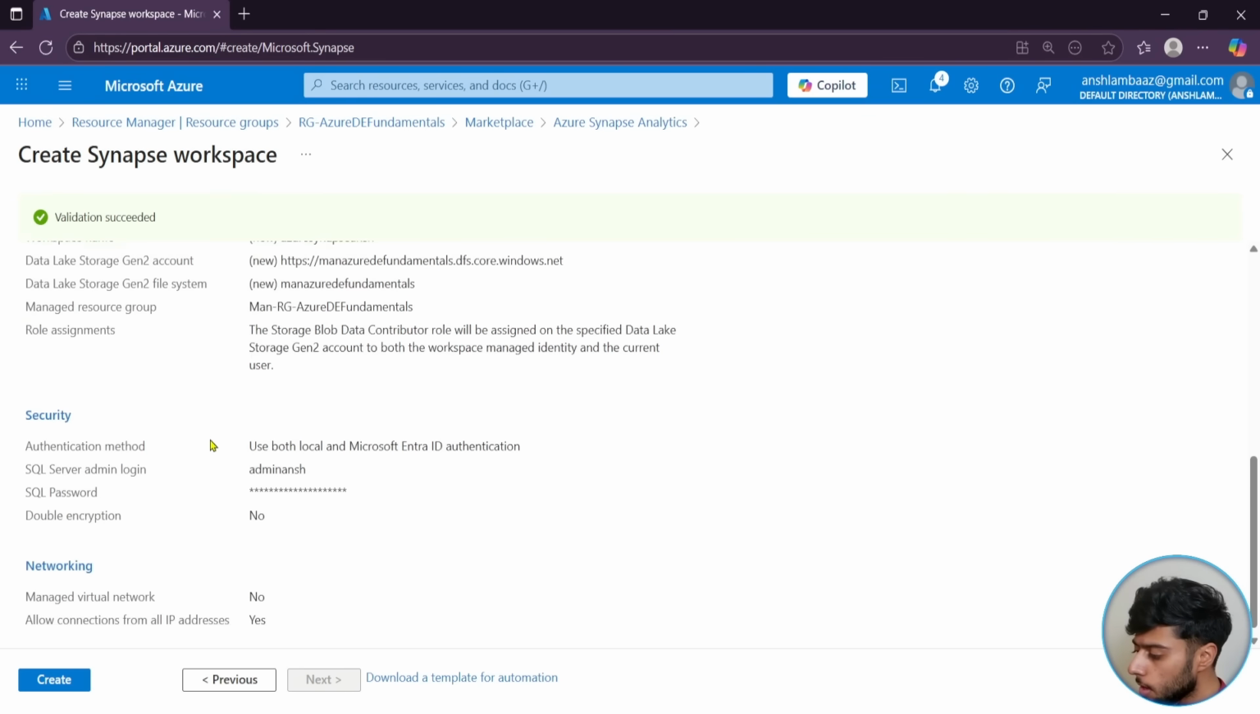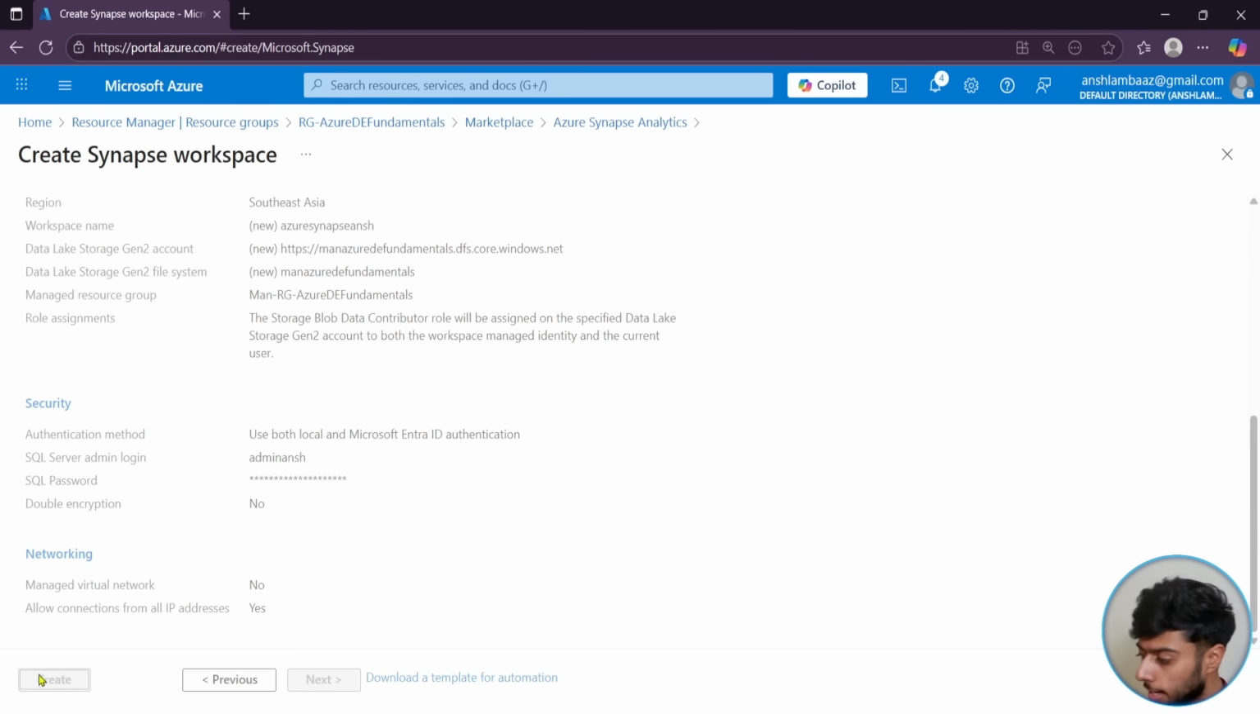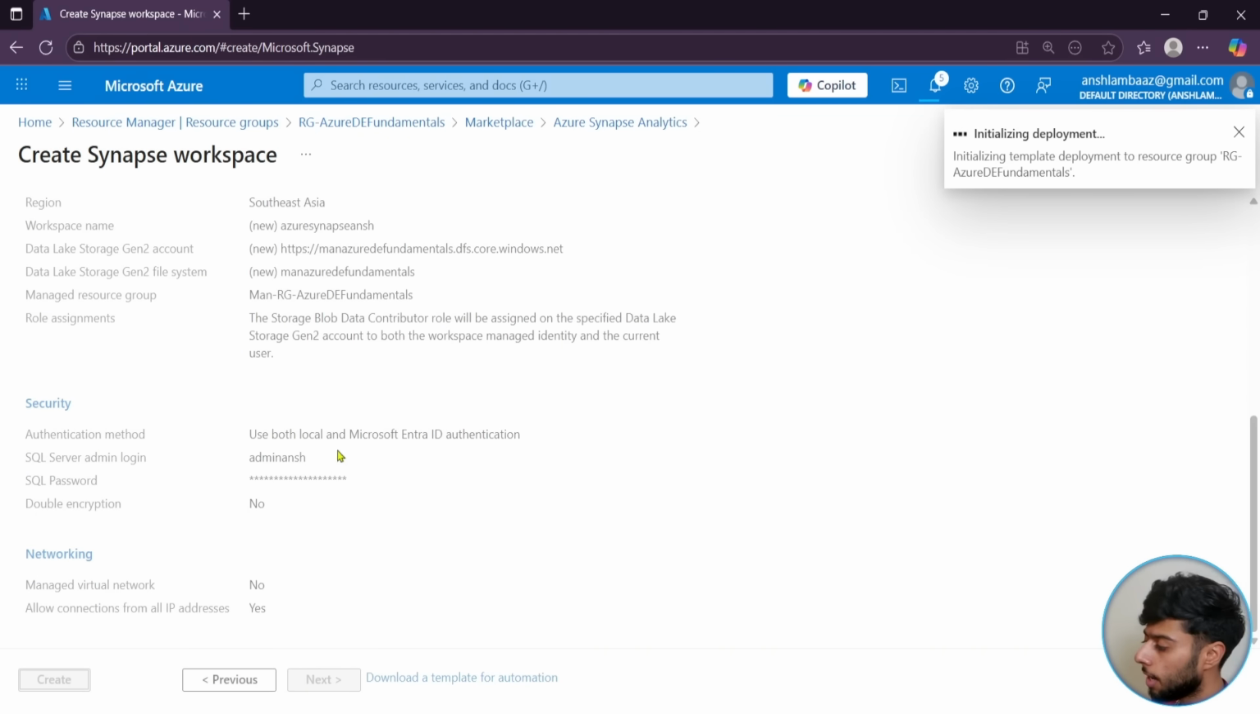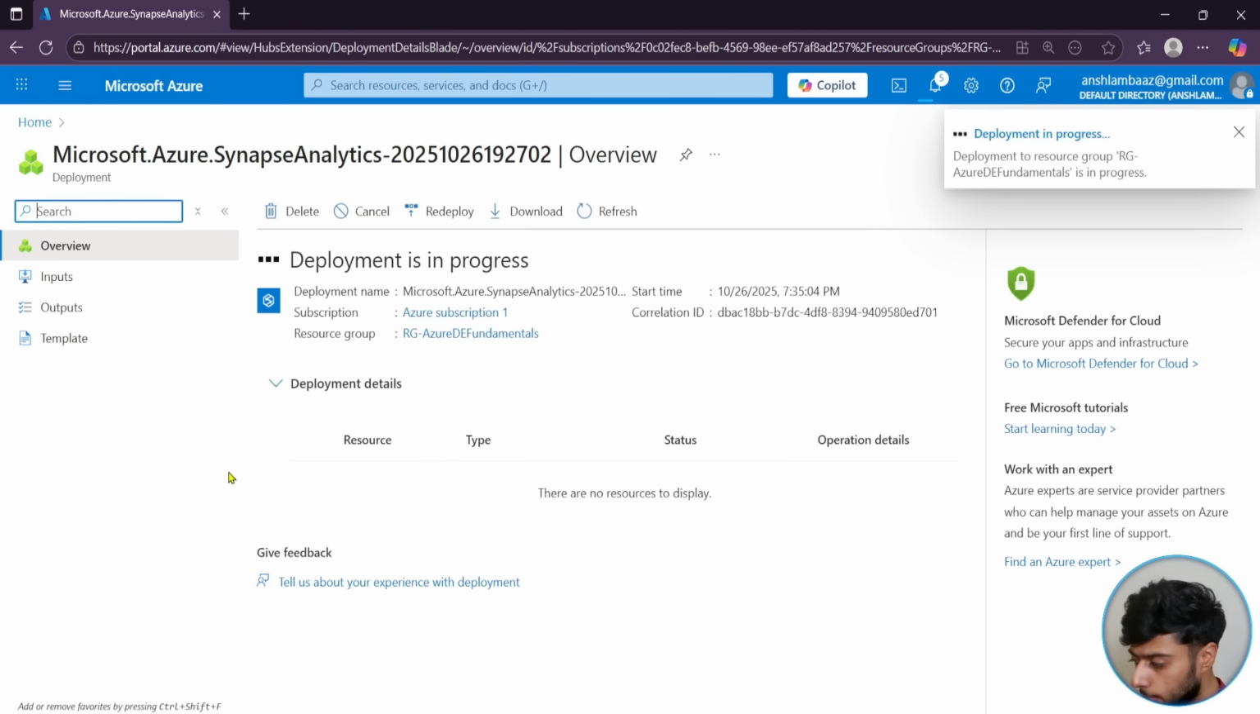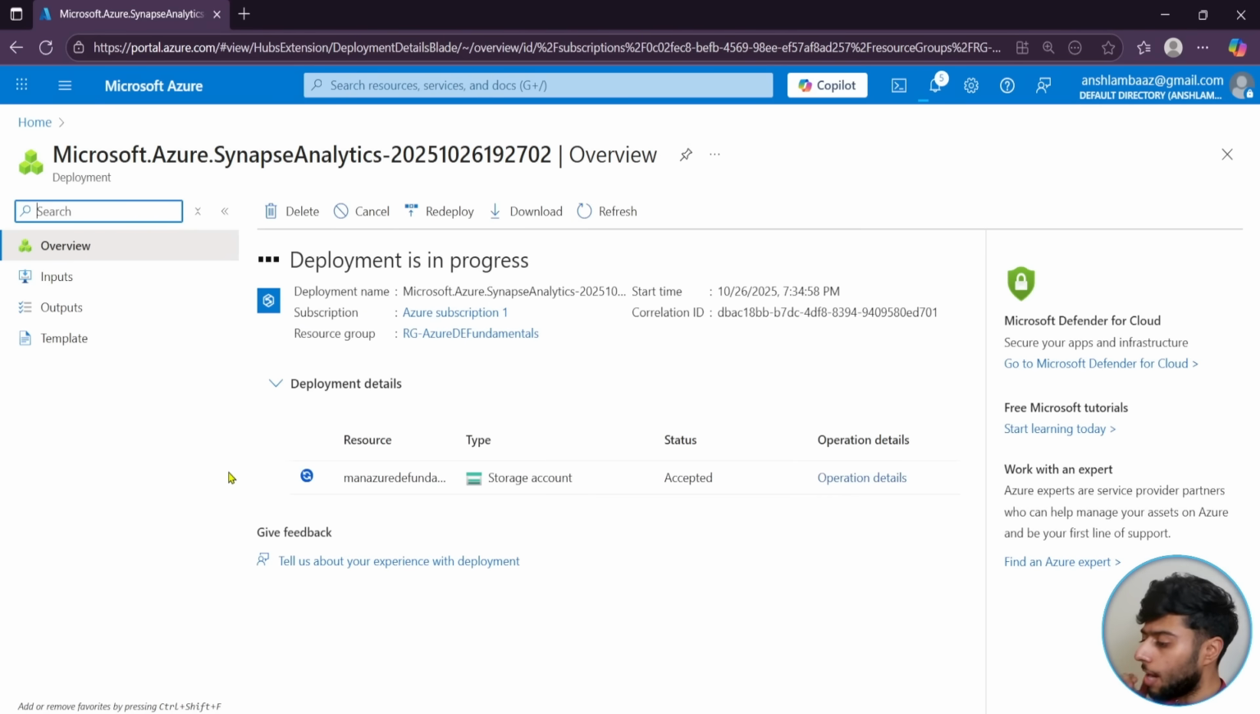Okay. So let's click on create, and it will start creating our resource. It is saying deployment in progress. So it will take some time. You need to be patient. Okay, and let's see how long it will take. And once it is done, I will just show you how you can assign all those things.